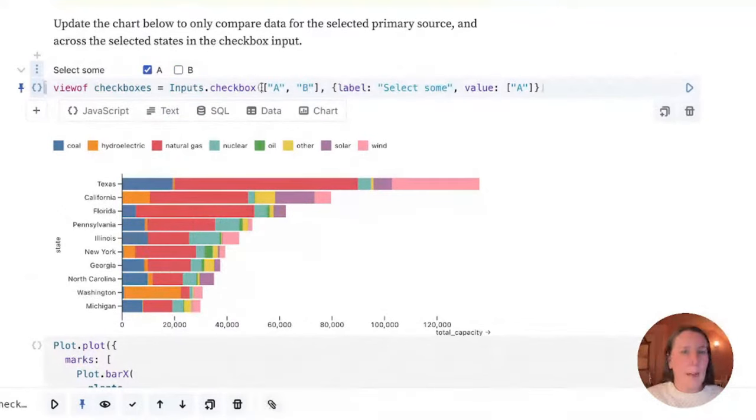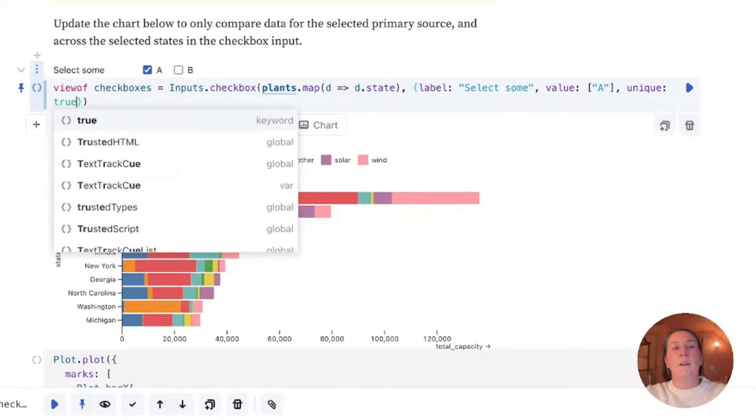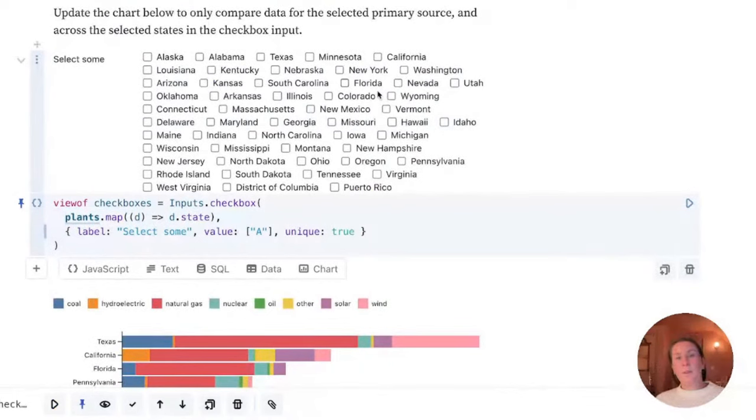But here, instead of A and B, I want this to be all of my states. So again, using the map method, we're going to access all the state names, but only have them each show up once. So we're going to add that unique true option again. Here, I'm going to say this data is called plants. So I'm going to map to iterate through each of them and return the output of a function. That function is I just want to access the state. But if I just use this, then every state, every time it shows up, would show up once, which is going to be way too much. So I'm going to add this unique true option to make sure they each only show up once. So let's go ahead and run that. Now each of my states is only showing up one time.